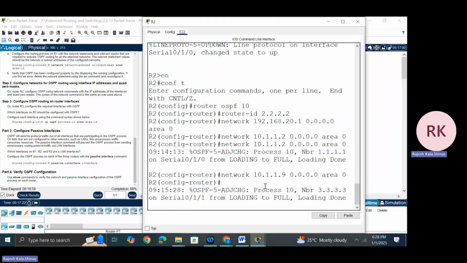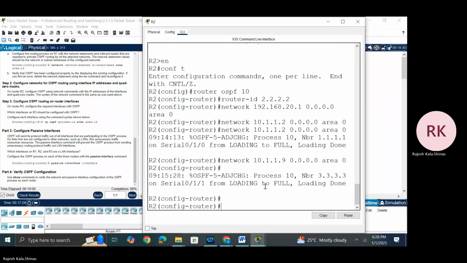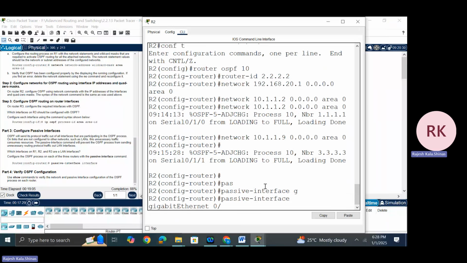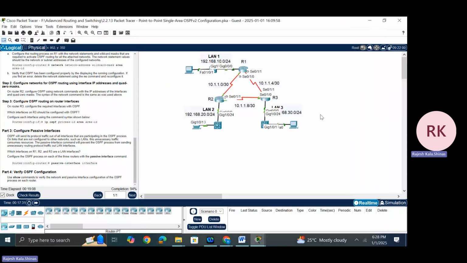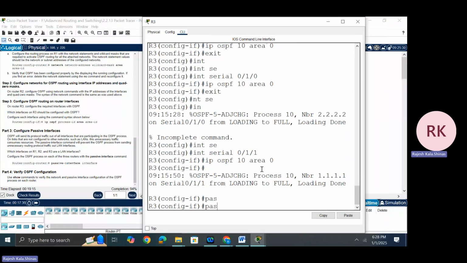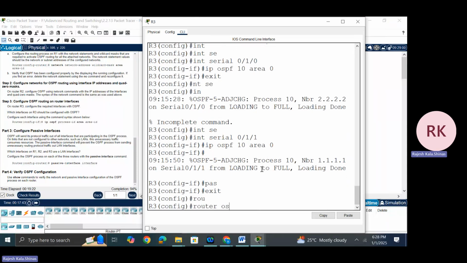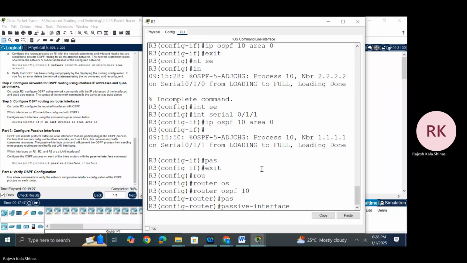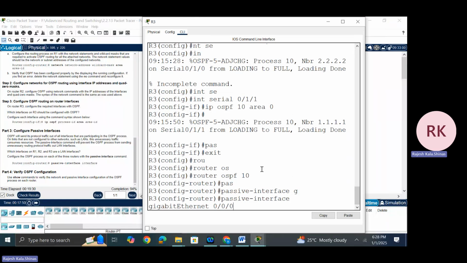R2 also: passive interface G0/0/0. Go to R3 also, the same: G0/0/0 is a passive interface. Make this passive. I think it's another mode. Go back here: router ospf 10. Now passive-interface G0/0/0. This should be done only inside the router OSPF process ID command.